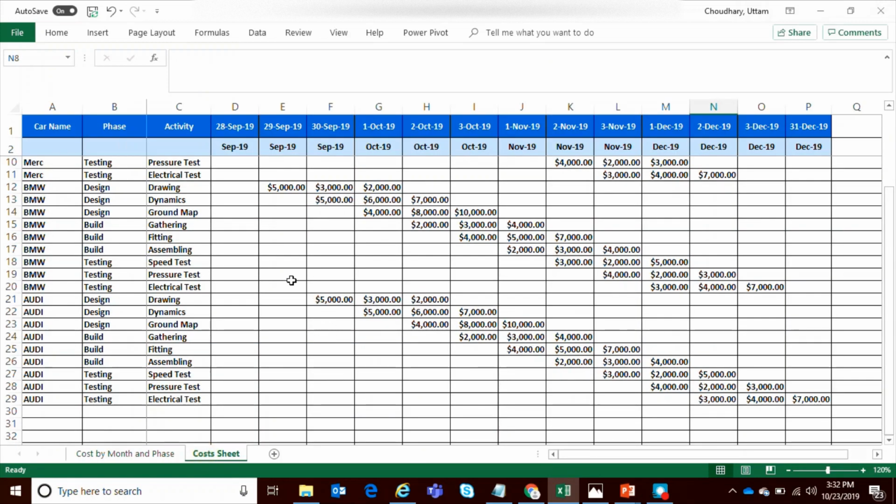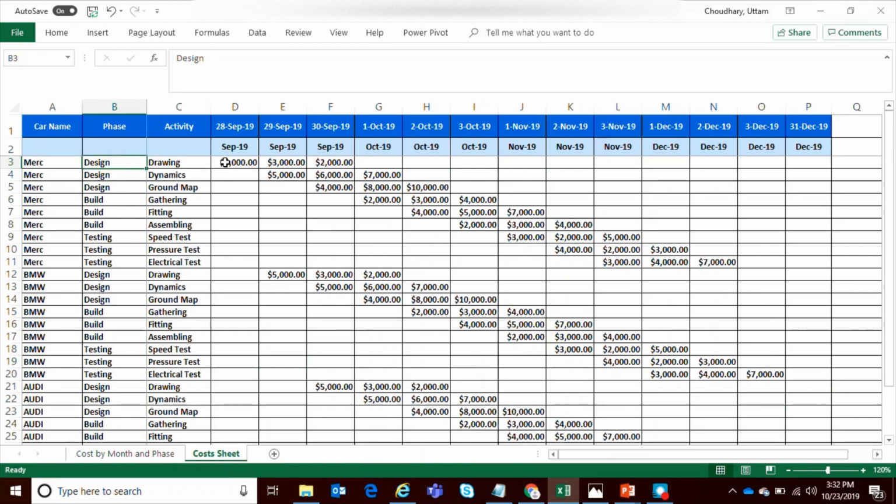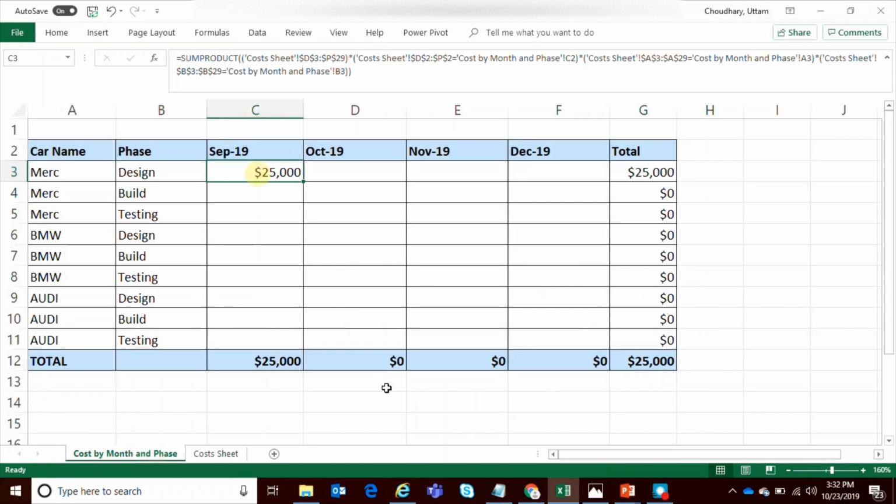Let's see if that adds up. So this is my design phase. In this design phase, I have this amount which is shown up in design phase. If you look at the bottom, it is exactly 25,000. So it is actually giving me the value here.